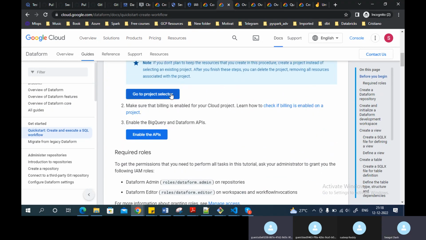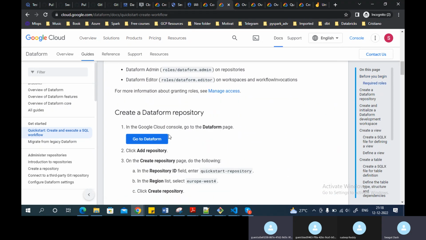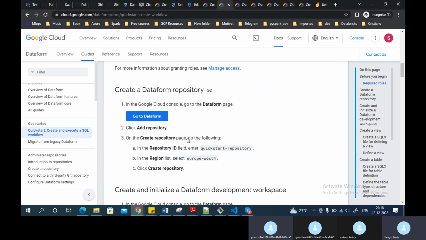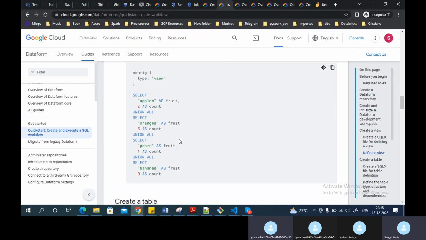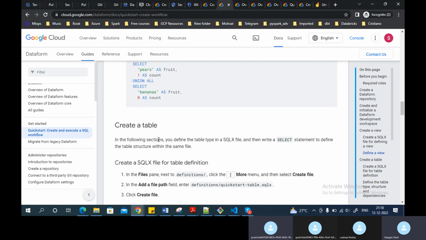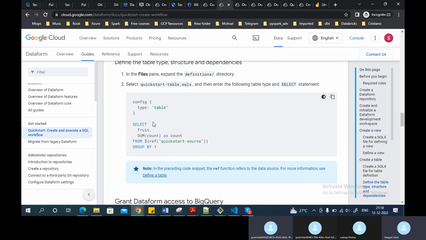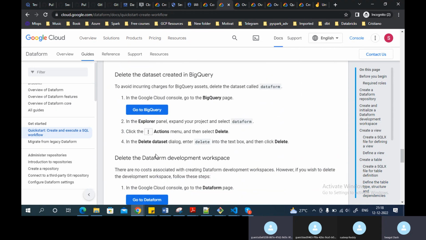Here it will show you that you can go to the project and then enable the Dataform API, and then you need to have this permission. Obviously, if you have created a free trial account, you will have all the permissions. Here you can see inside the definition file, it has given some sample code, and it is creating a table and creating a workflow.